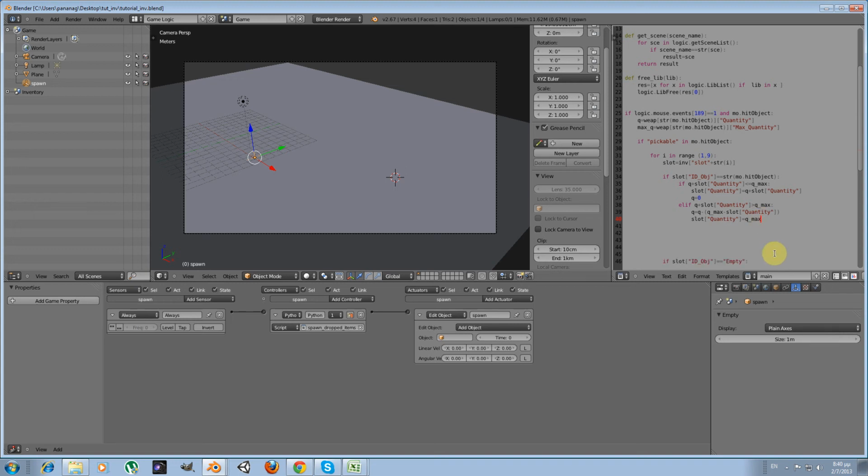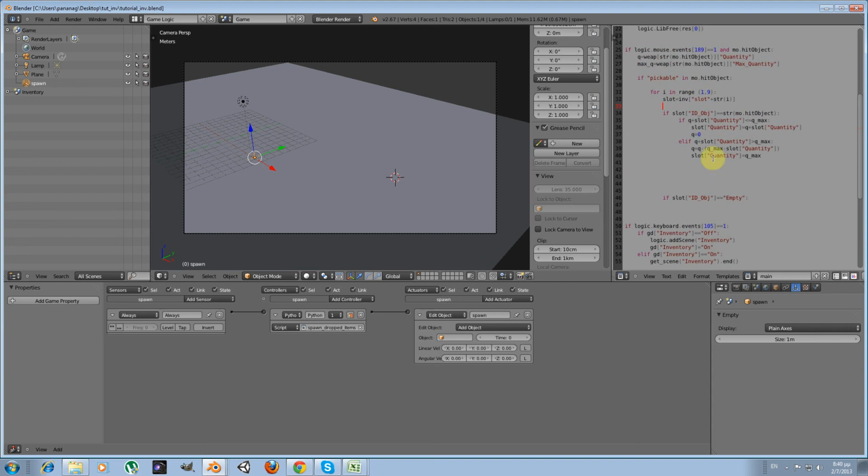And this is for the case where there is a slot that already contains an object of the same type as the one I have clicked. The other case is whether there is an empty slot, and in this case I have again two sub if commands. I have a second level of if commands.